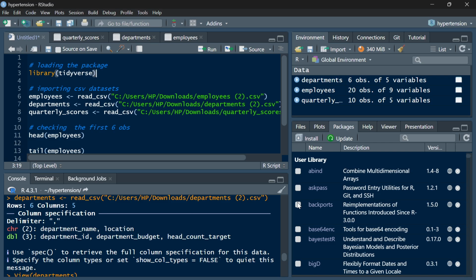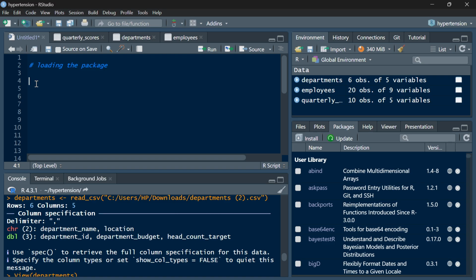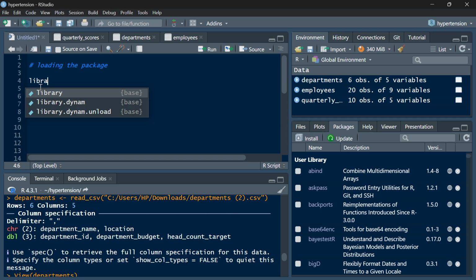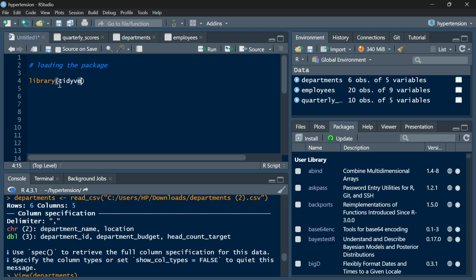Once you've installed that package, there's no need of installing it again and again. What you need to do is load that package. Let me place this right here so that I can show you what I've been saying. To load the package, we need to pass a function called library directly into R. After that, you open the brackets and type the name of the package as it is, so tidyverse. You see a pop-up has already come. You can just press enter and then click run.